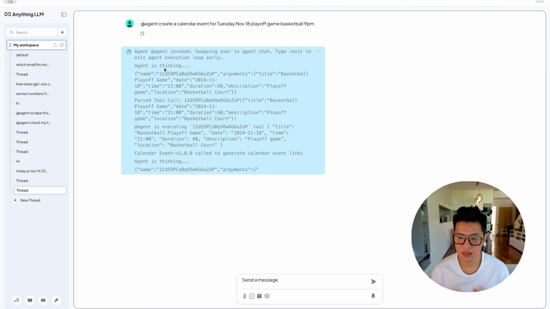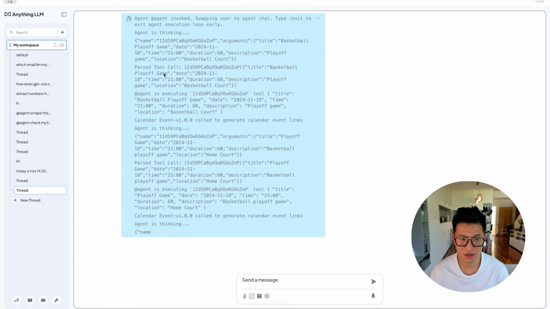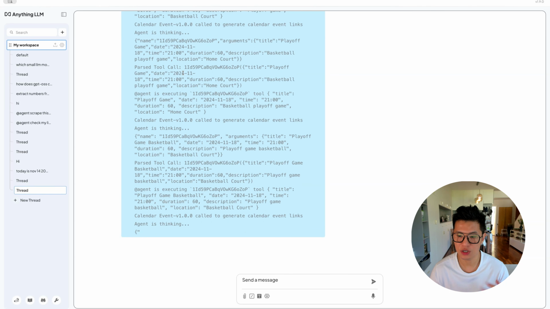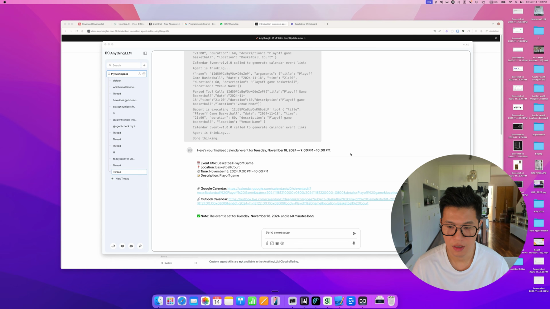And it's basically got access to tools to create this event. So it's parse tool call and it's populating the event. So it's not just an LLM, but it's extending its feature set by adding some tools to it. The AI has finished and it's created these two links.